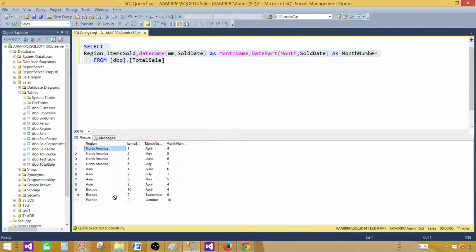So we have region, we have item sold, and we have month. So we would like to create a summary report for the region, and then sum of the items sold for each of the region, and then a Sparkline for the sale in each of the month. So we would like to display as a line, and we will use this month number column as well. I will show you where we will be using this one.